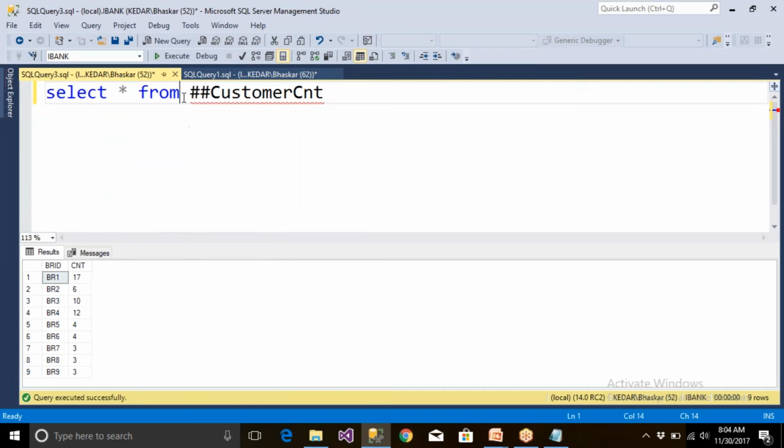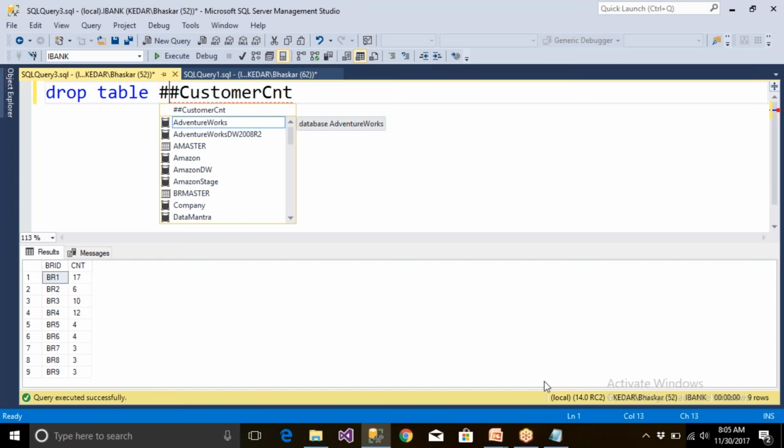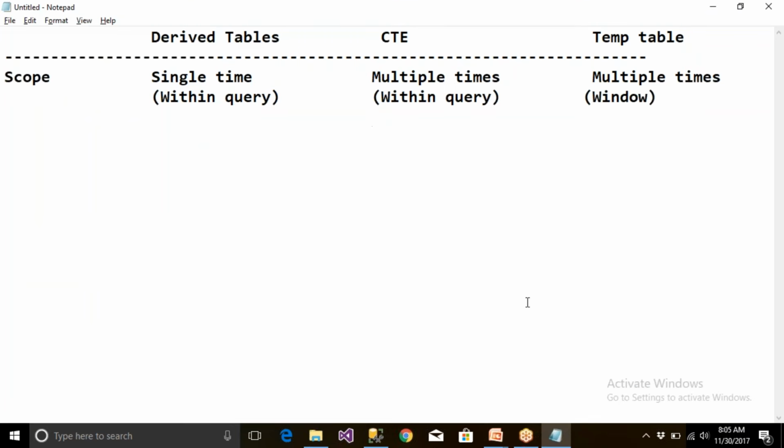Or you can still keep the connection, but you can also say drop table. If the connection is still there but I wanted to explicitly drop the temp table, you should be able to drop it like this, or you can also put it like this. Pretty much an important concept that you have to understand: derived tables, CTE and temp tables are compulsory interview questions.